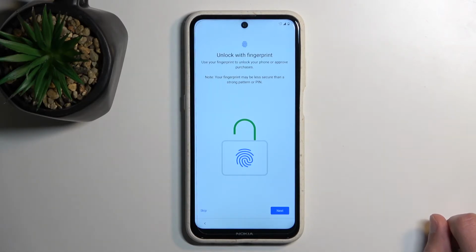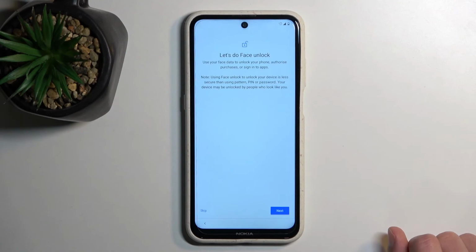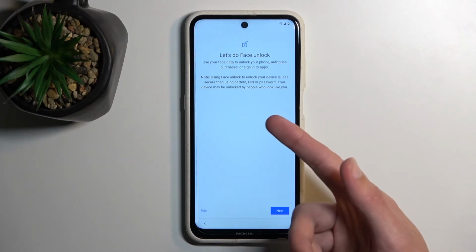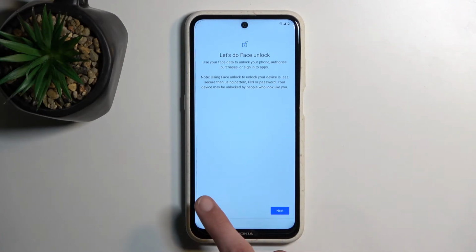So it automatically asks us if we want to set up a fingerprint, which if you choose to set up a fingerprint, it will first prompt you to choose a PIN. I'll be skipping it, and by skipping it, it also asks me if I want to set up a face unlock, and if I also skip this, keep in mind that a face unlock will also require a PIN.